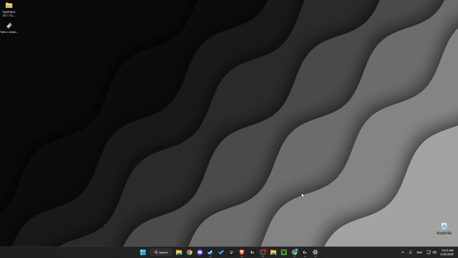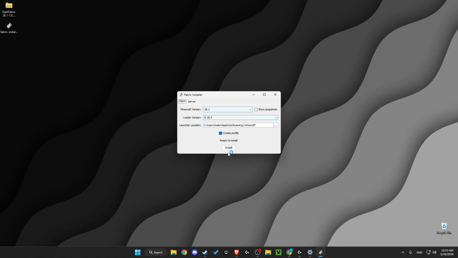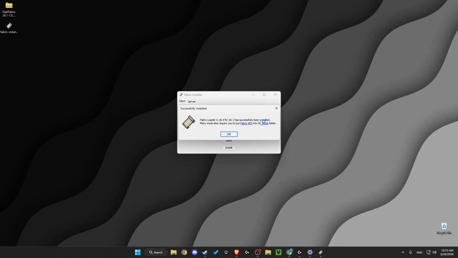Once it's done, completely close Minecraft Launcher and go to install Fabric Installer. At 26.1, install. You should get successfully installed.